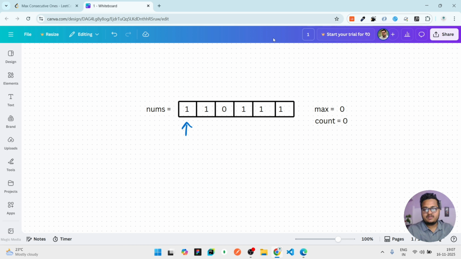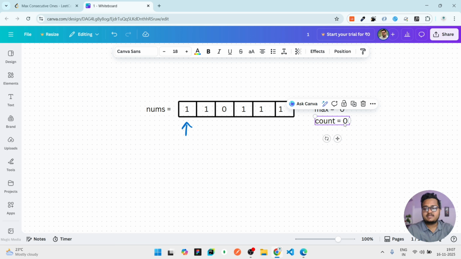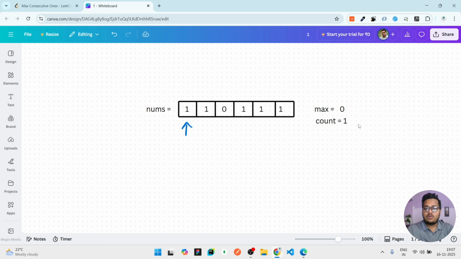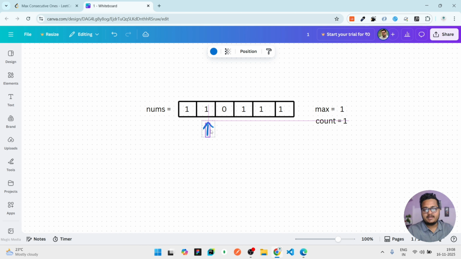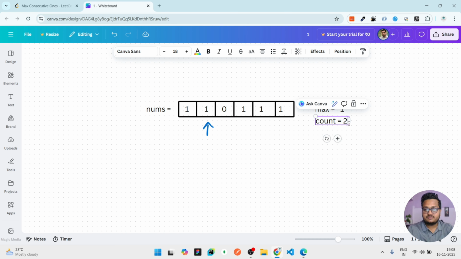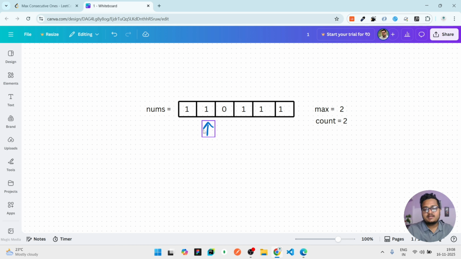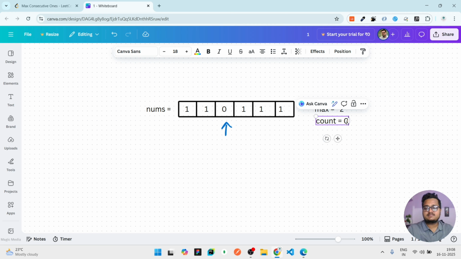So initially we will have two variables, max and count, and your nums will be here and we will be standing here. We will check whether this is 1 or 0. If it is 1, just increment the count by 1, and whatever maximum you are currently storing, currently 0, compare it with the count, and whichever is larger, store it here. So we'll store 1. After moving to the next index, we find one more 1, so we increment the count, and max will also increment because 2 is greater than 1. Then when a 0 is there, whatever the count is, just update it to 0.